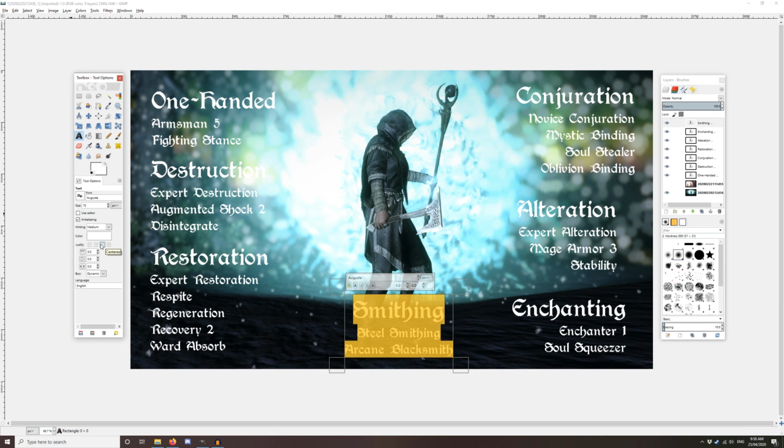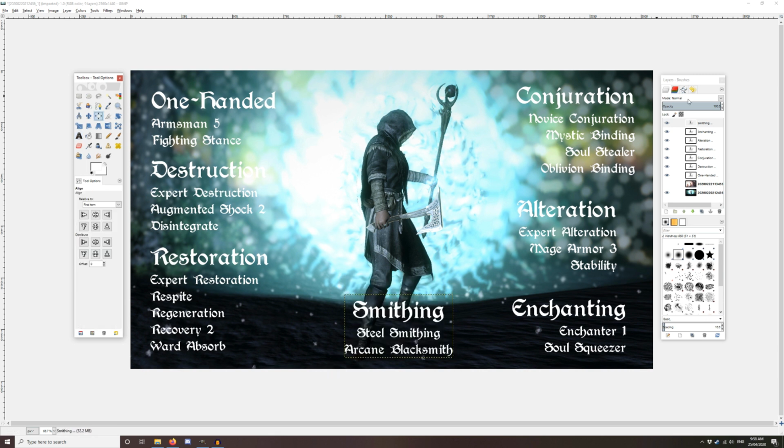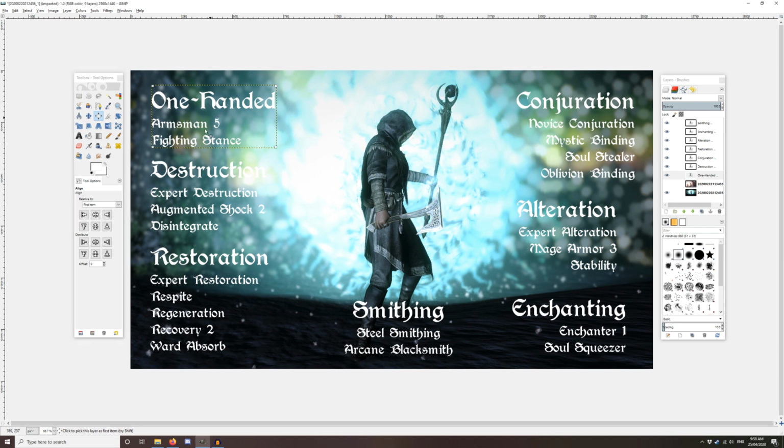Now that we've got all that done, we can use the align tool to help us make sure everything is sitting nicely. I'll start with one-handed and conjuration. So select both of those and then use the align to top edge so that they're sitting at the same level. And then we'll do that with the left side of the left side perks and the right side of the right side perks.